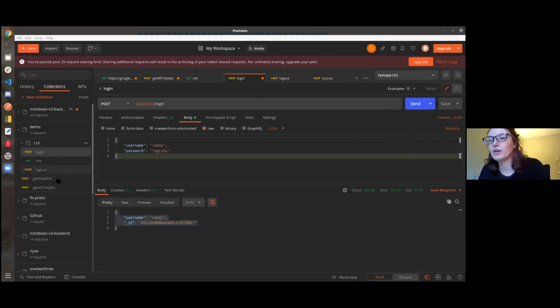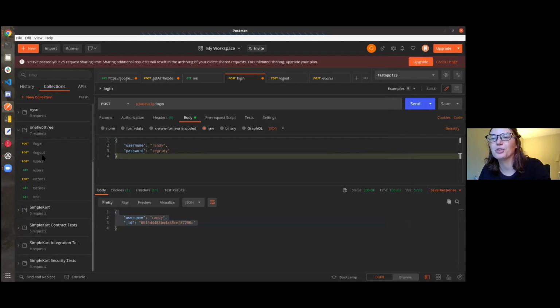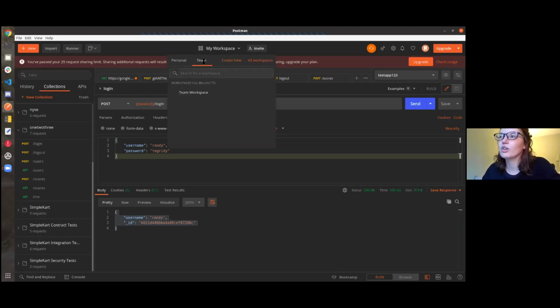So you've got a healthy amount of requests in your collection now, for example, here. And let's say you're on a development team and you want to share this with other people so they can also have this point and click interface with the API. You can do that by sharing with a team workspace. So right now I'm in my own private workspace. This is my world and nobody else can see this stuff. But you can create a team and have a separate team workspace.